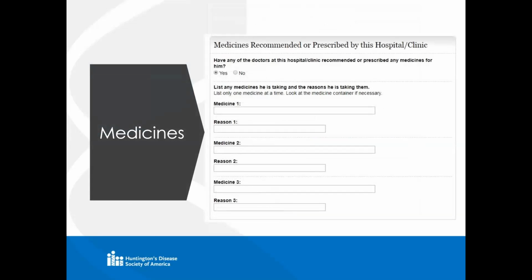And this time I'm going to focus on medicines. So if you have medicines that are prescribed by the doctor, this looks the same under the healthcare professional or the hospital clinic. It'll give you room to add 3 medicines. If you have more medicines prescribed by that individual or that hospital clinic, you'll have room to add more medicines later, and then the reason you're taking the medication.